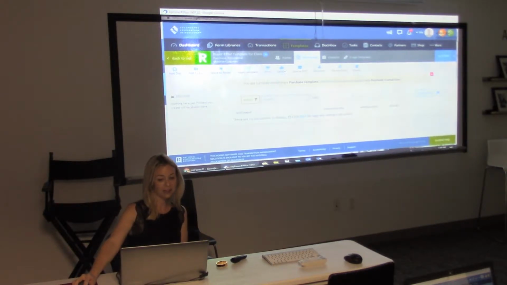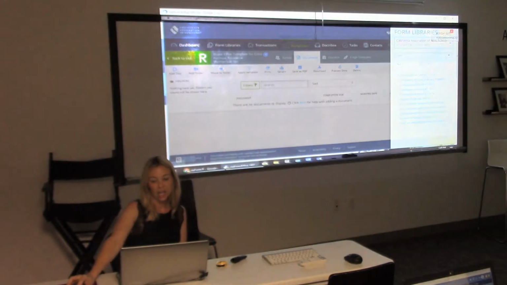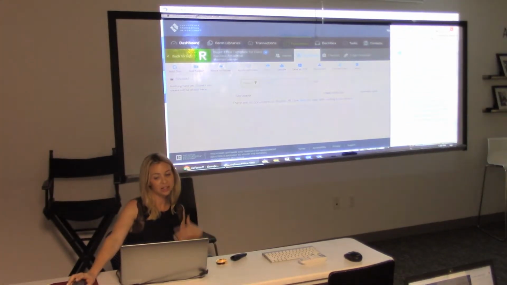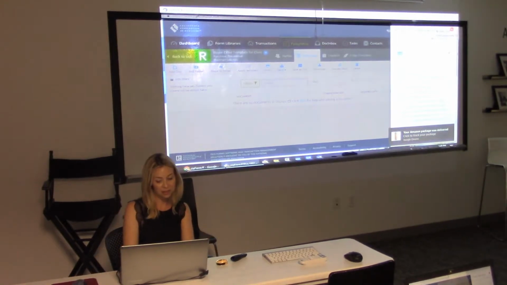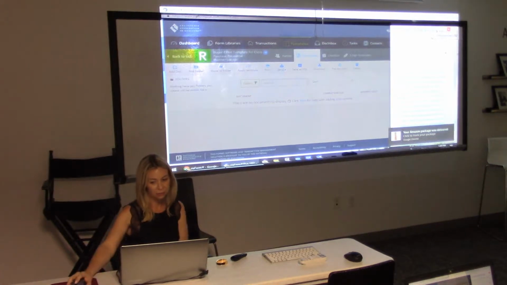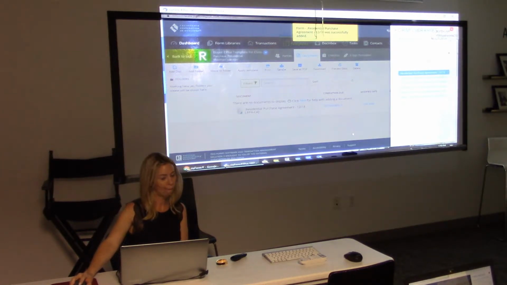If you have this message box here with the red X, go ahead and X it out. And click all forms at the top right hand corner. We just did a manual transaction with the RPA, but now we're going to set up the template. So you're going to type in either RPA or residential up here. And you're going to select again, residential purchase agreement.